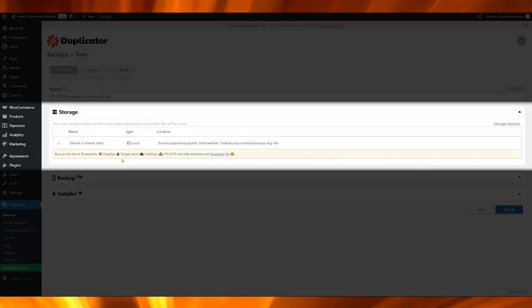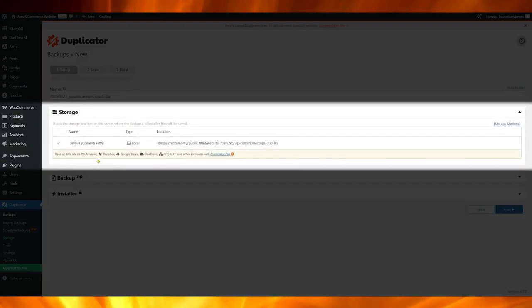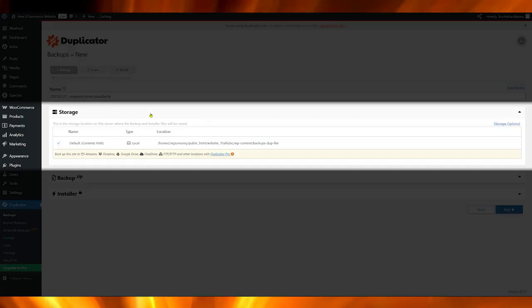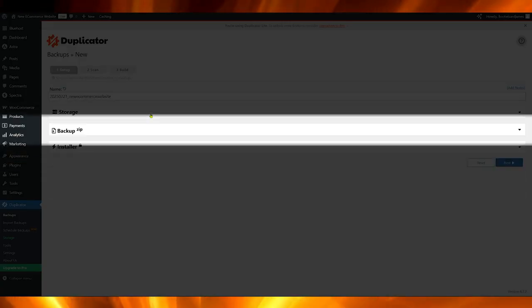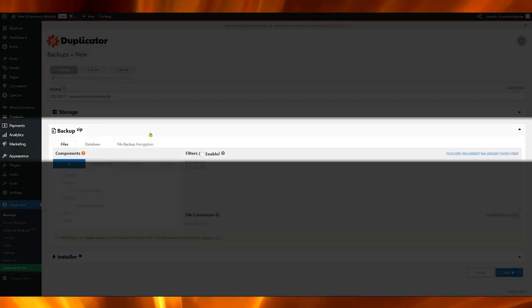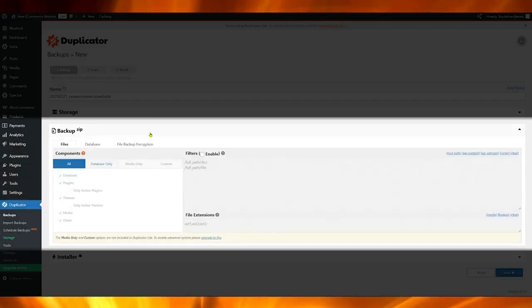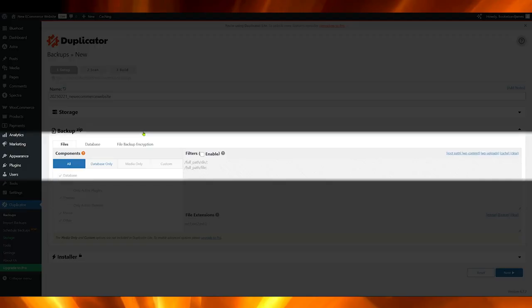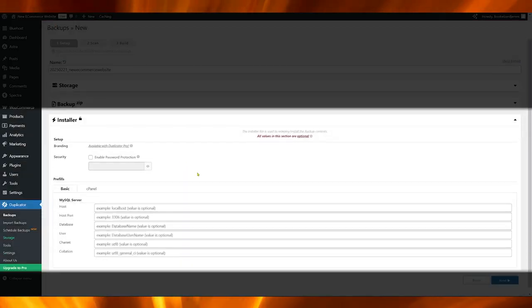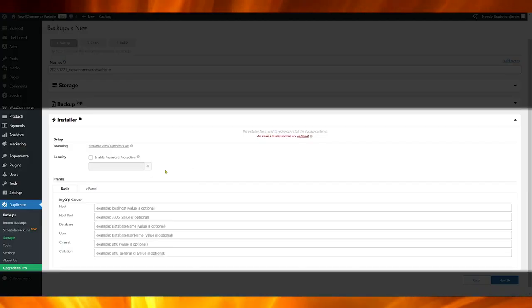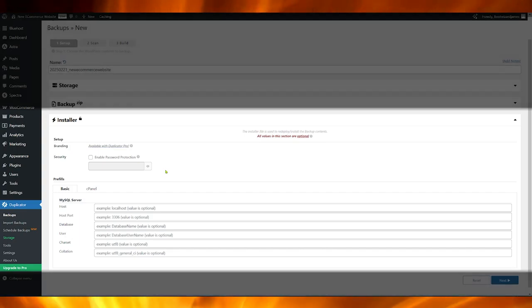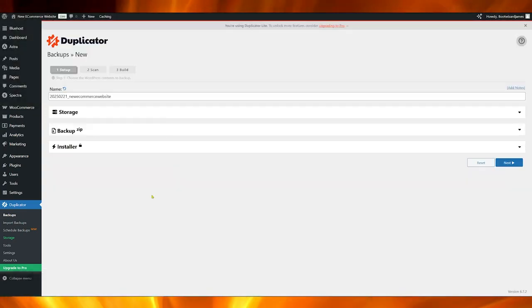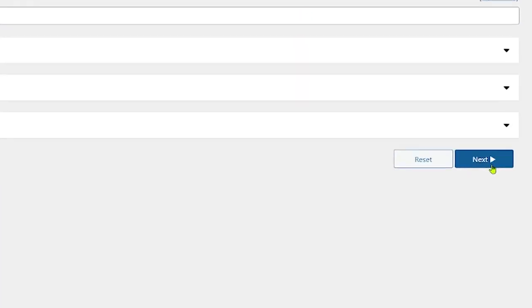You've got the storage options, which will allow me to store this on different places such as Google Drive and OneDrive. However, that option is only available with Duplicator Pro, which we will get to a little bit later on in the video. You've also got backup options, which again with Duplicator Pro will allow you to select what exactly it is you are backing up. However, we want a full site backup, so we're not going to touch that. And then for the installer here, the only thing you actually have to worry about is if you want to add password protection to your backup, which is never a bad idea. So we're just going to leave all of those exactly as they are. Go ahead and click on next.